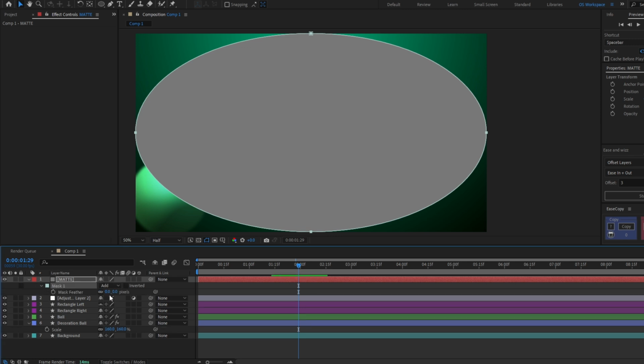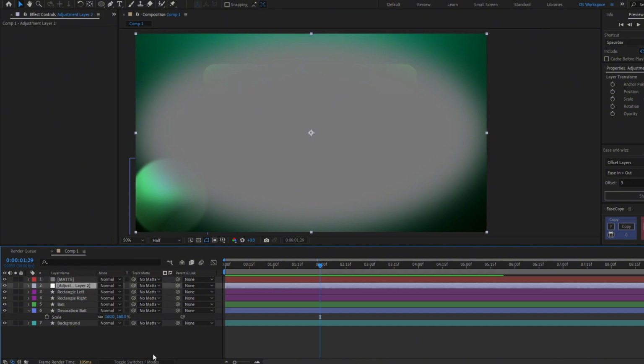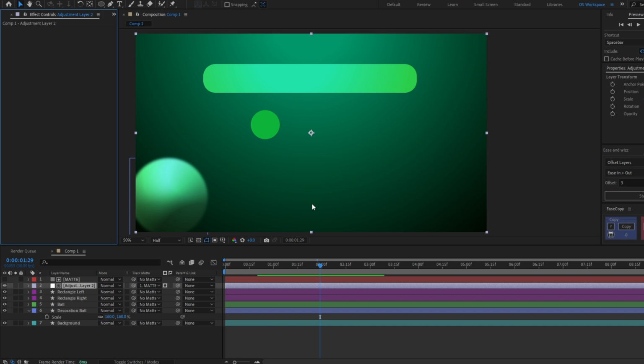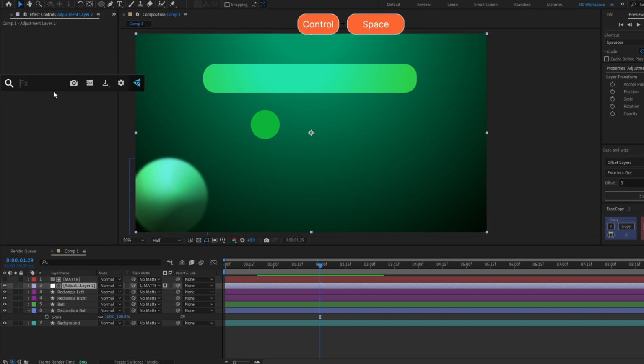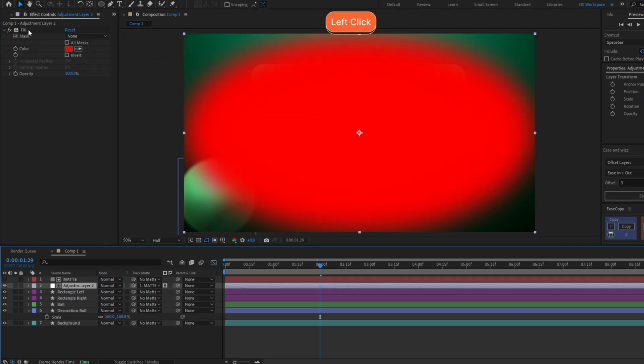We are going to increase the feather of this layer, something like that. And now we are going to use this solid layer as a matte for this adjustment layer. Toggle switches and grab the pick whip and select this matte. Okay, so now this adjustment layer will only be visible in the matte. If we add, for example, a fill, it only works where the matte is. So I'm gonna delete this fill.